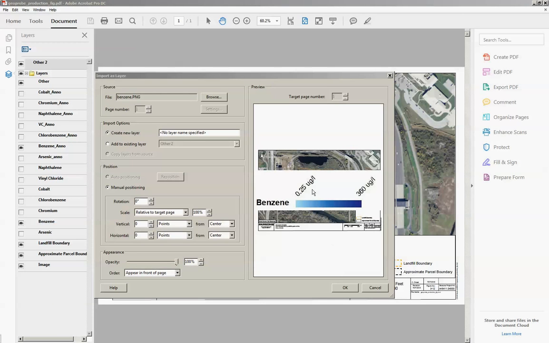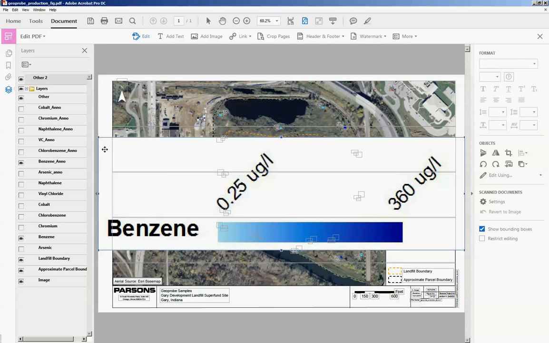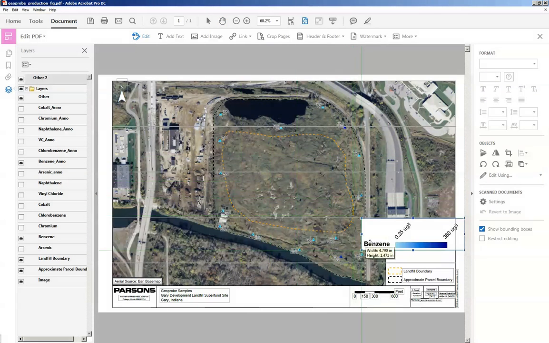And you can see that it loads right here. And what I actually want to do here is go ahead and add it to an existing layer, and I want to add it to the benzene point file, that is the actual geometries of the feature here. So I'm going to go ahead and do that, and then I'm going to edit this PDF, and I'm going to go ahead and position this thing where I want it.